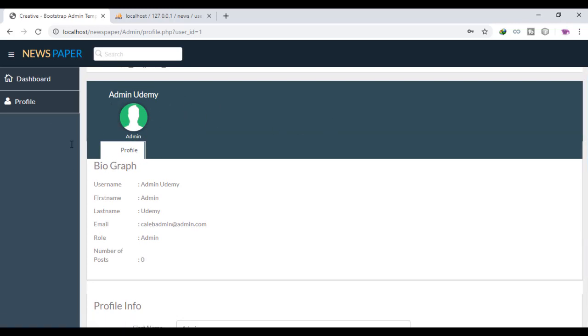We're going to display a button where they can click and change this profile image to the desired image that they need. Okay, all right, so I'll see you then.